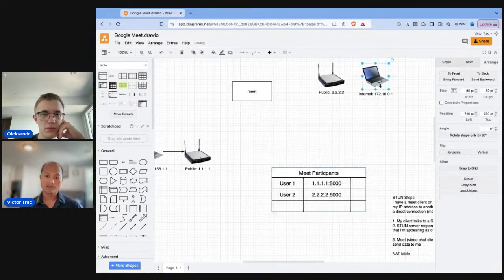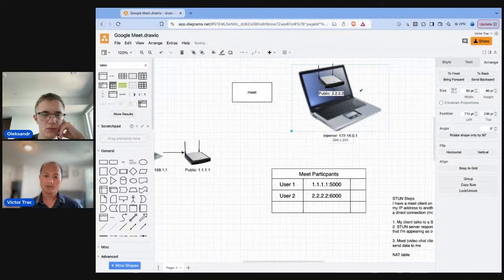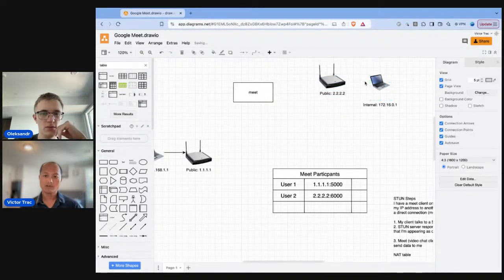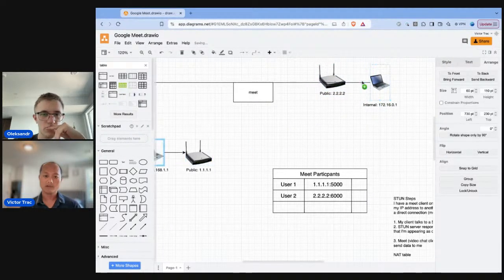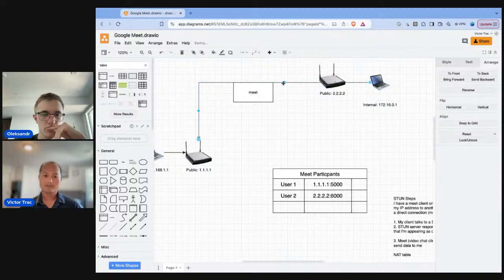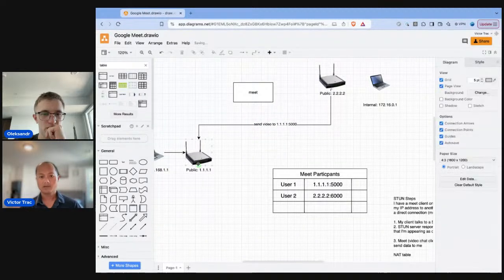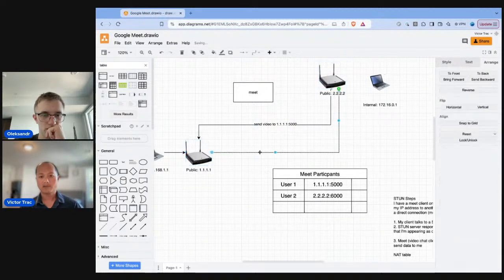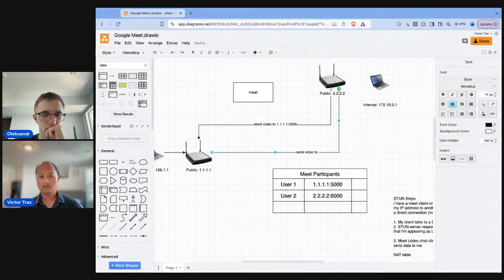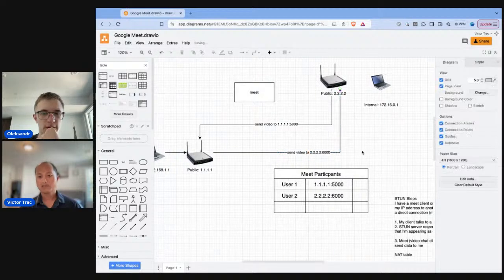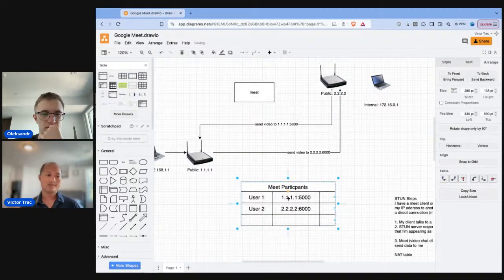And so Meet tells this user to talk to me directly. Really, it should come from the router here. Send video to 1.1.1 on 5000. And then my router sends video here, send video to 2.2.2 on 6000. Okay. So now we've solved the ability to have two participants.